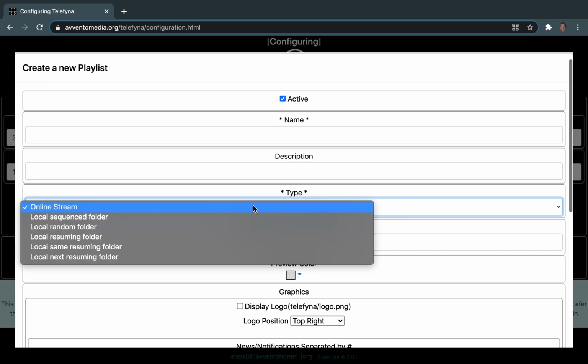It's not an online stream. It's going to be a local folder. And local folders can be categorized into some other kinds, like sequenced folder, random folder, resuming folder, and so forth. Sequenced folder will play the videos in the program. You can have subfolders, by the way, in the program folder. And sequenced will play files ordered by the name. And then random will just randomly select any file at any time.